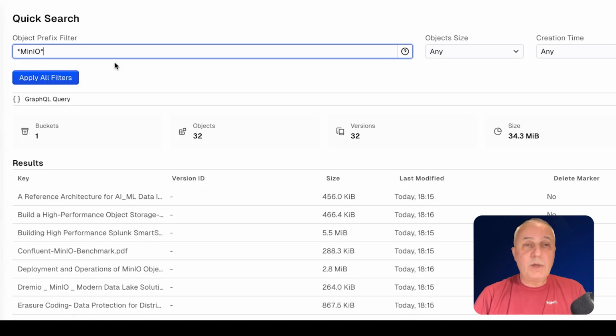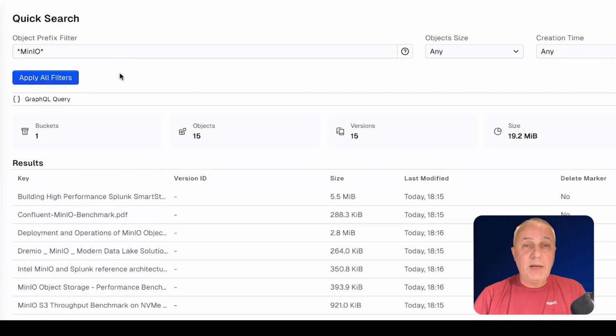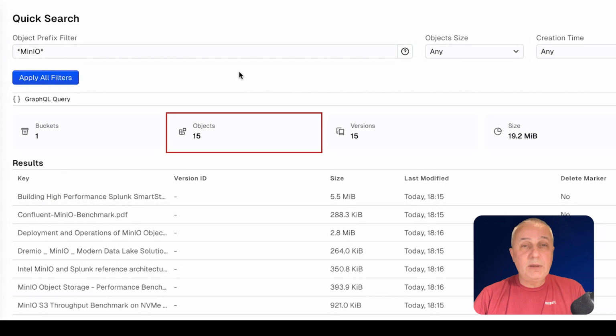And as you can see, we use a typical regular expression syntax. We use stars on both sides of MinIO. And we click Apply All Filters. And we see that there are 15 objects in this bucket which have MinIO in the title.